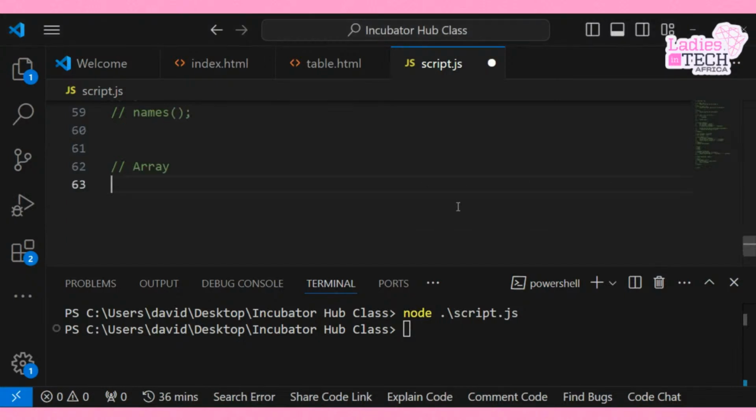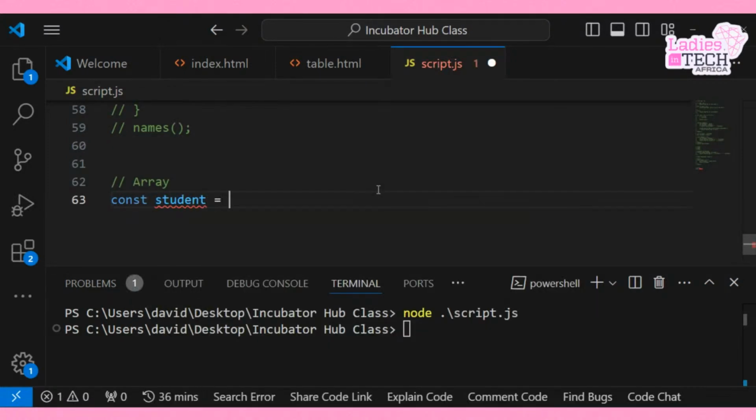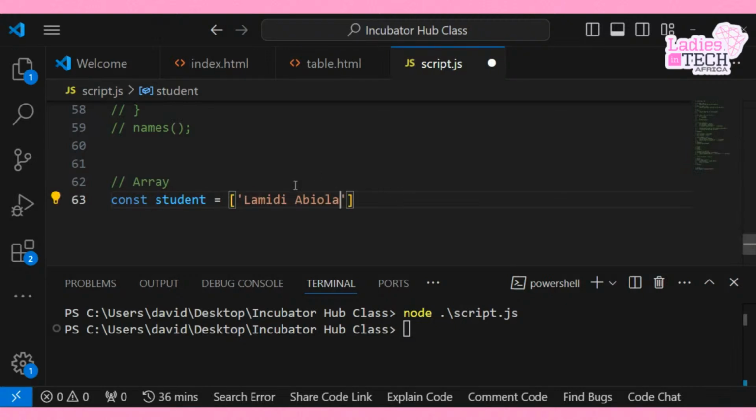Okay, so we said array. Now how do you use an array? I will say const student equals to, now how do I write an array? That's the syntax I want to put. I'll put my square bracket, then inside that square bracket, let me start copying students' names. I have Lamidi Adebola. Let me copy another person's name. I'll use Fumilayo Bamegboye. I'll use another one.